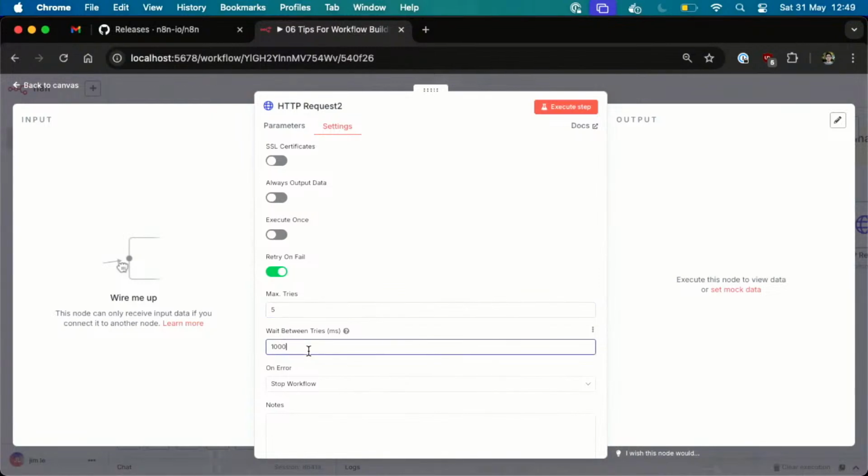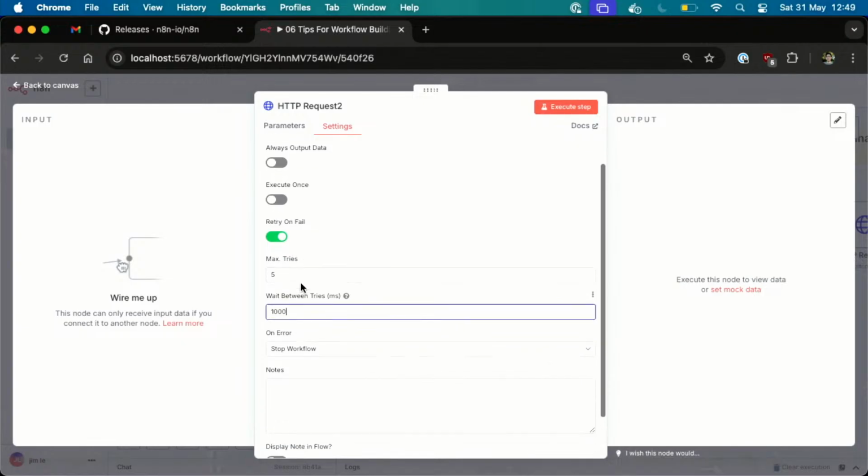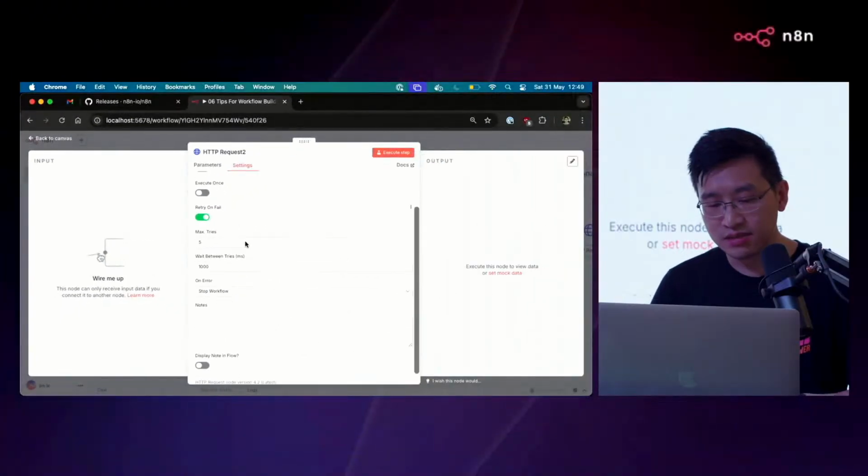This is helpful if you have very flaky APIs, or even if you're waiting on something to complete, as a way to retry 5 times. So it's retry on fail. Really useful for more resilient workflows. If certain services are a bit dodgy, you can use this.